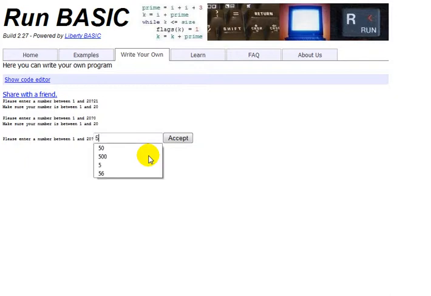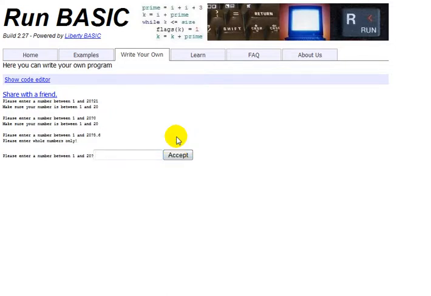Okay, so we're pretty clever here. So let's go 5.6 and we'll see what happens there, bearing in mind that we are looking for a whole number. 5.6 is not a whole number. So let's see if the program behaves as it should do. And as you can see, a new error message has now appeared: please enter whole numbers only.